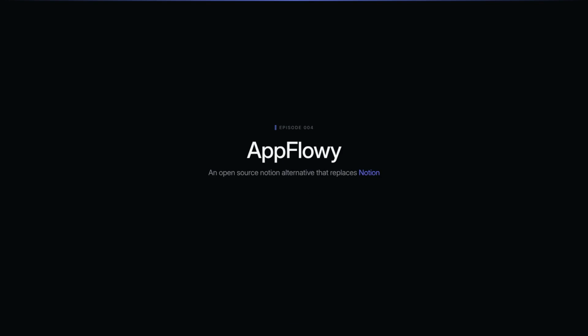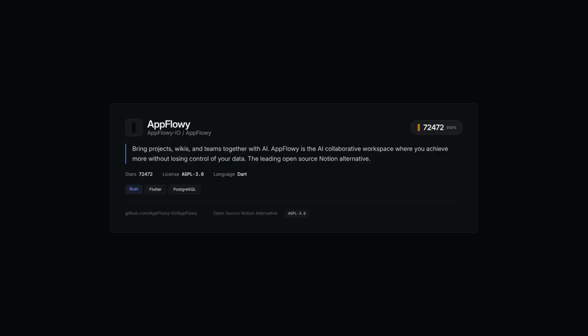Notion costs $10 per user per month, AppFlowy costs 0. Notion holds your data on its servers, AppFlowy runs on your own machine. The trade is simple: pay with money or pay with setup time. AppFlowy gives you the second option. It is the leading open-source Notion alternative with 72,472 stars on GitHub.